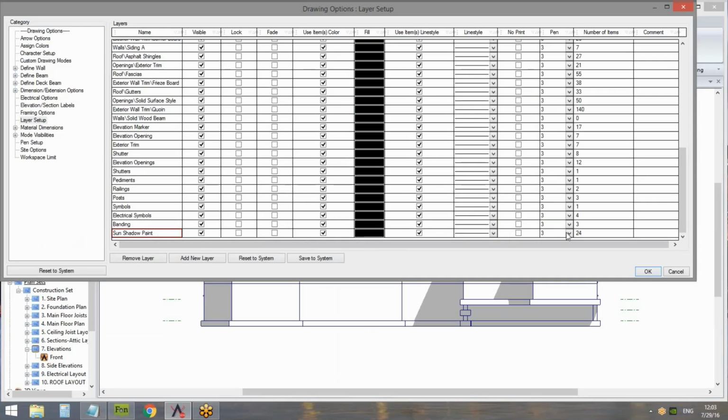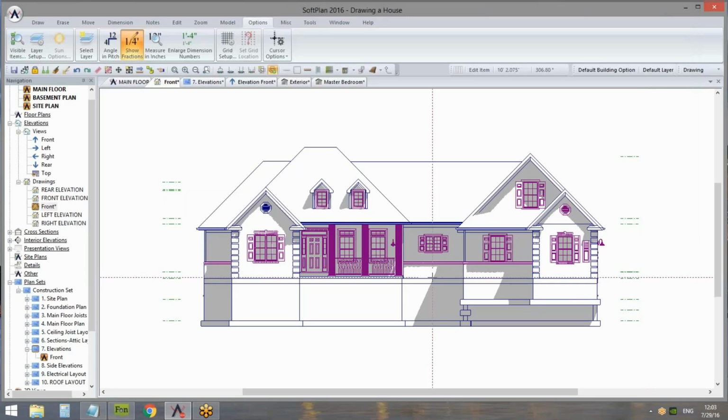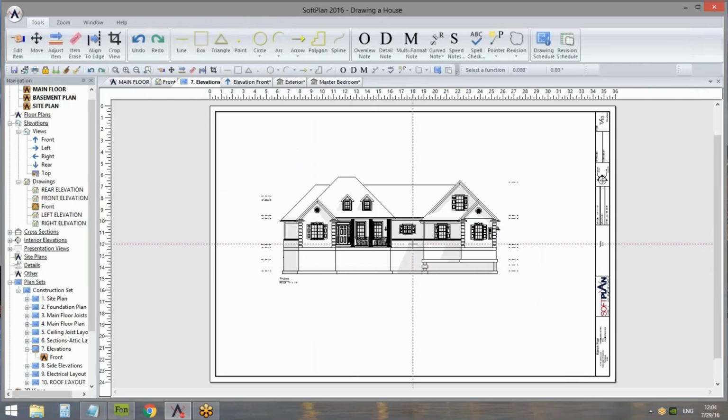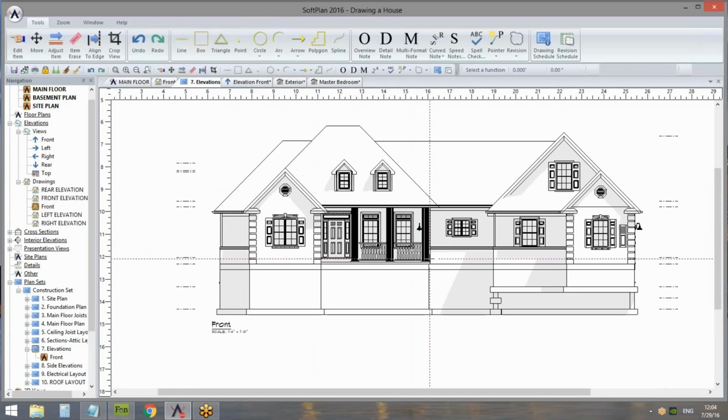And we can see that the print pen is currently set to 3, which is set to print as black. That's why it was so dark on the plan set page. Now by default, pen 16 is automatically gray. So we can set it to pen 16, press OK, and so that will affect all the paint that was on the sun shadow paint layer. So as soon as we save this and go to the elevation on the plan set page, we can see it's a lot lighter.